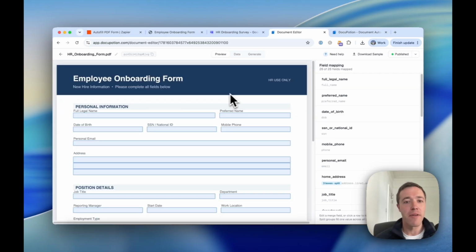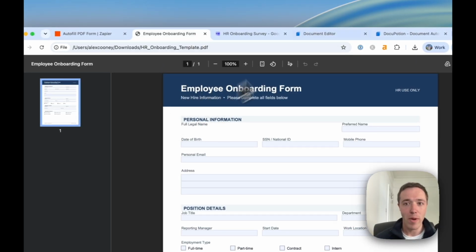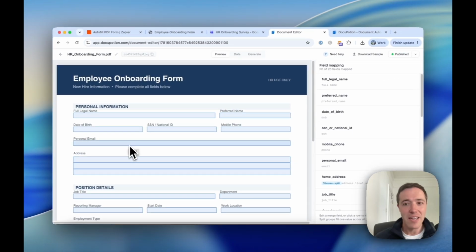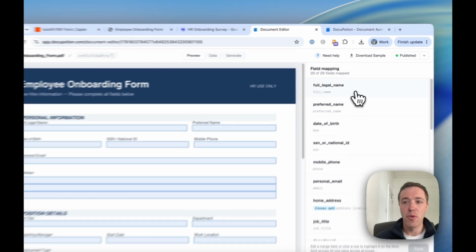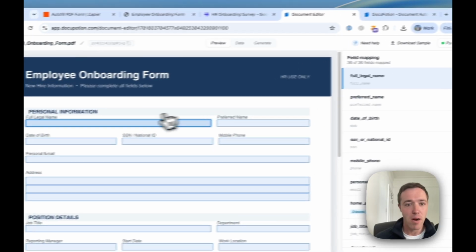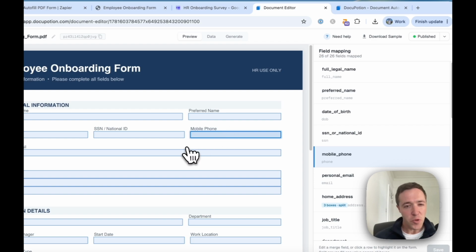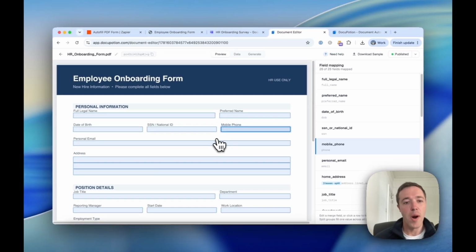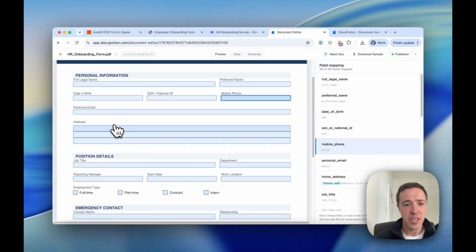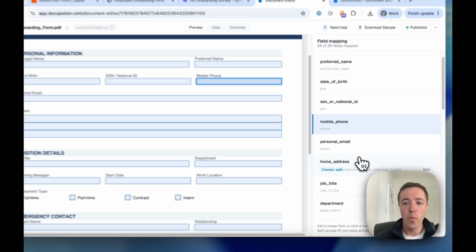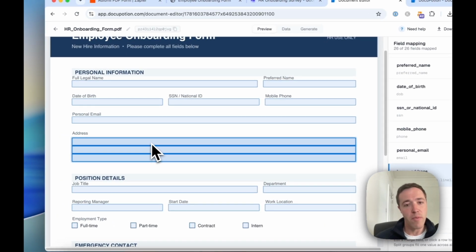You can see we've loaded in our fillable PDF form in exactly the same format as its raw format. But what DocuPotion has done is it's analyzed the fillable fields here and assigned them labels. So I click on the full legal name label over here. We're getting this one, preferred name, mobile phone. And then the ones you really want to watch out for are the ones where there are multiple lines for a single input. So for example, for address here, there are actually 3 lines associated with the address. If I click on the home address label here, all 3 of them are going to be highlighted.